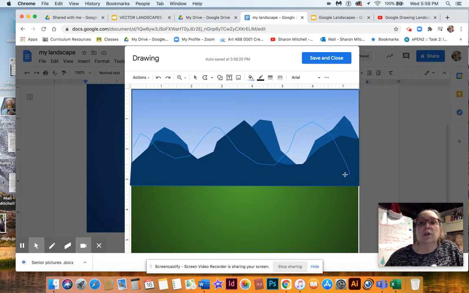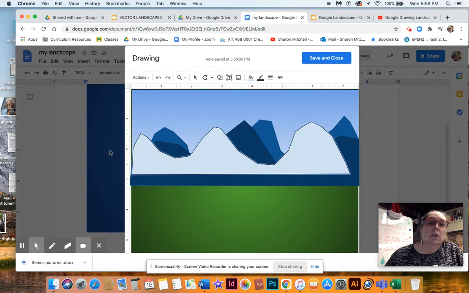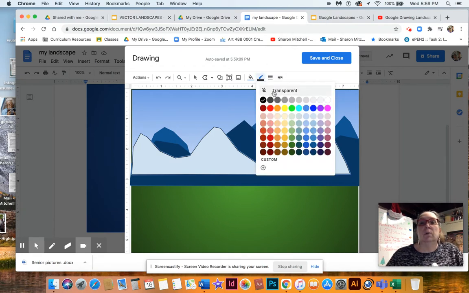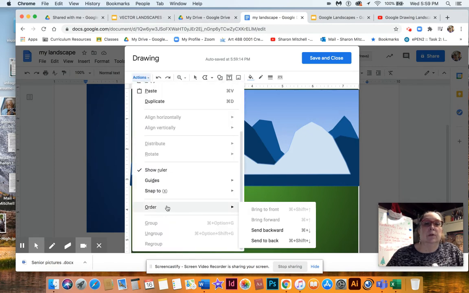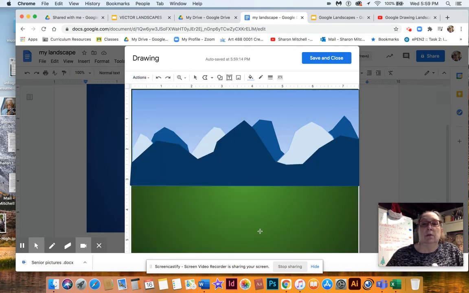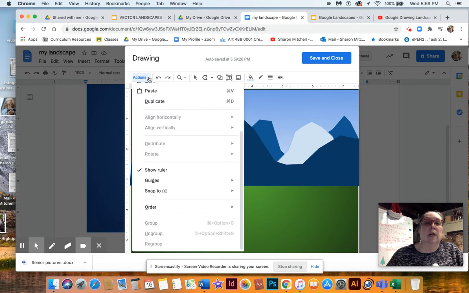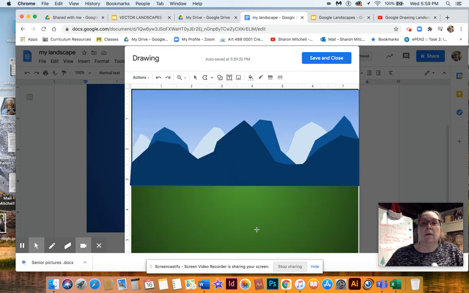Okay, now I know this is going to go behind, so I don't care what it looks like. I'm going to come over here and close it. All right. Now I want to take that border off. I don't want a border. And I'm going to arrange it and send it to the back. So order, send backward. I don't want to send it all the way to the back because I don't want it behind that, but I do want it behind the blue one because it's the lighter color. And send to the back.